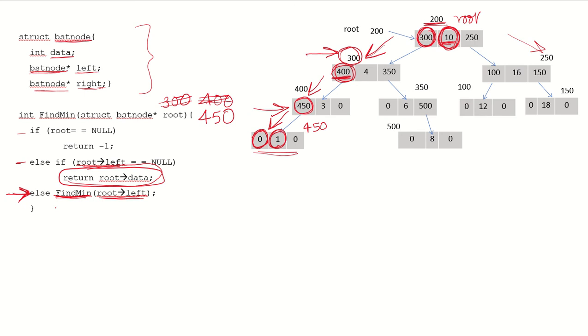So when this value is returned to the calling function, all the recursive calls will be ended, and this function will return back to the calling node. This will also return back to the calling node, and this will also return, and finally a value of 1, which is found as the minimum value of the binary search tree, will be returned by this function.